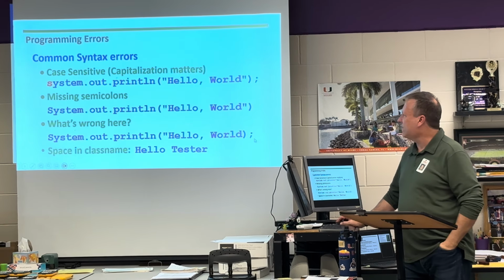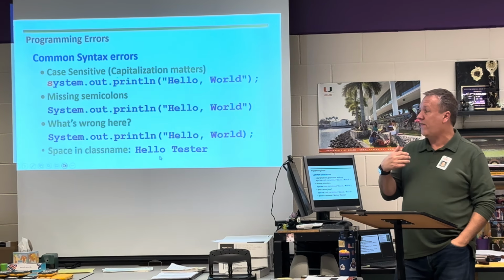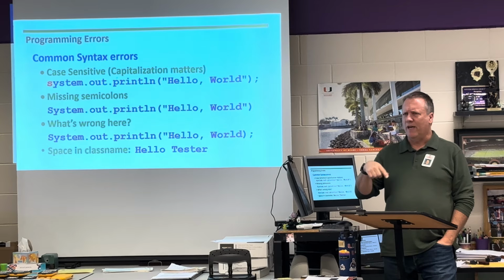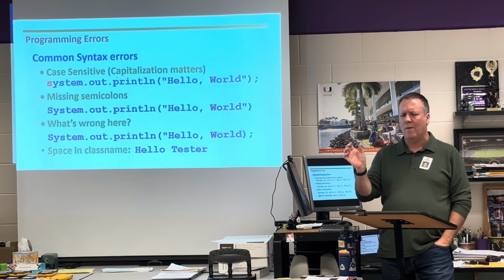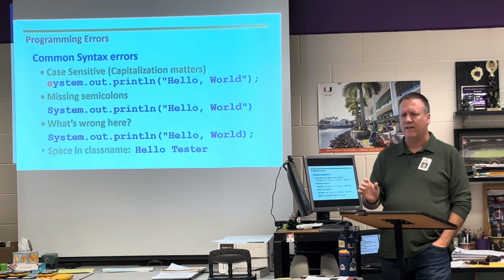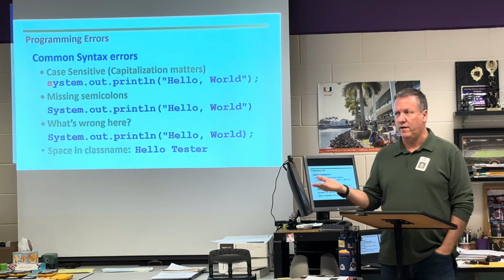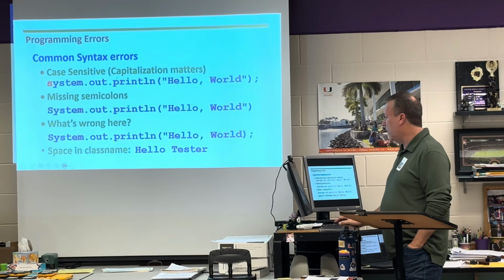Here, we already talked about this. I forgot the close quote. Another big one that a lot of people make, if they put a space in their file name, it'll say the file name doesn't match the program name. You can't have a space there. The name of the program has to match the name of the file exactly. And it's second nature to put a space in there, right, between Hello and Tester, but Java doesn't like to have spaces in its file names.